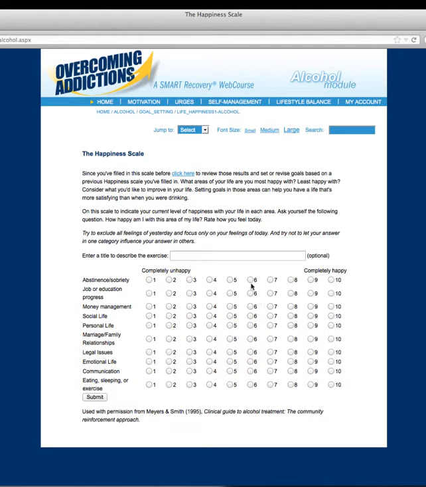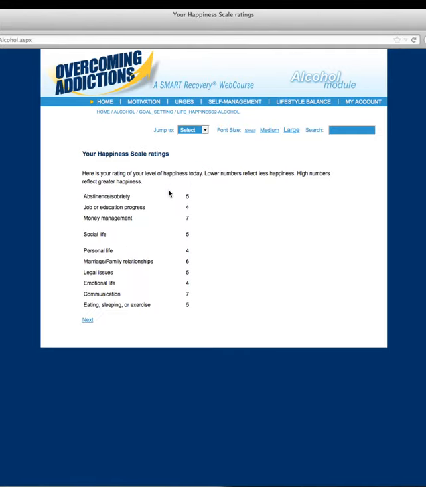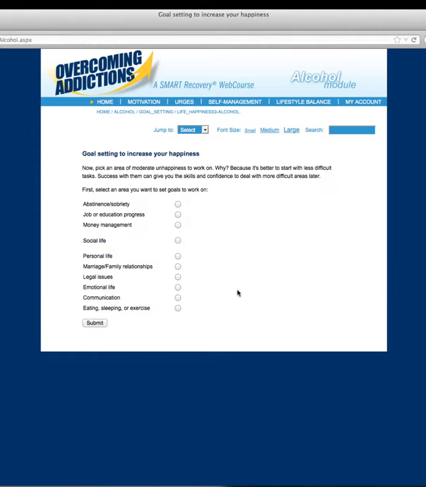You go through on this first page, it explains how the happiness scale works. You can title the exercise so you can do multiple happiness scales over time and chart your changes. You go through and you enter your relative happiness on each one of these domains, which in itself is an interesting exercise to undertake. When you submit that, of course, you get your feedback on what you rated everything. And you're asked to select one. Which one would you most like to work on right now?